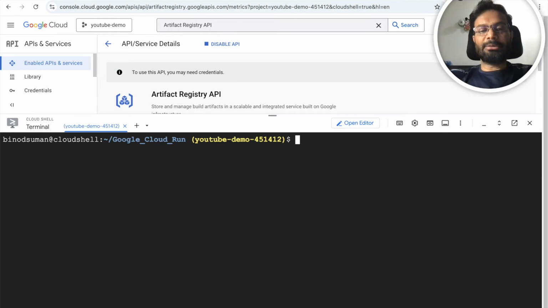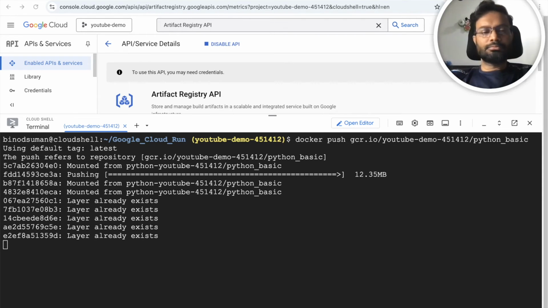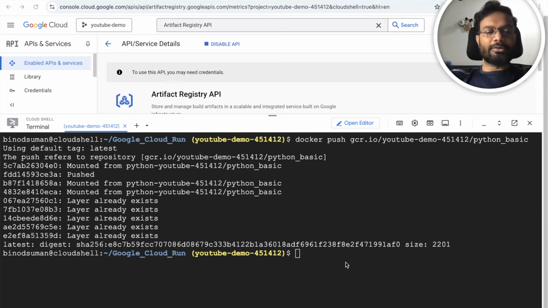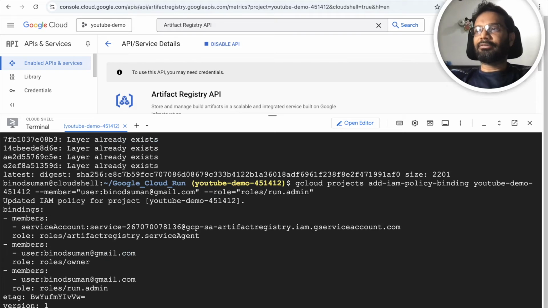Again, you have to hit the same command. Working fine. Sometimes you get an error. In that case, you have to add some roles yourself. So I'm giving that command, so it might be useful for you. I have already executed this command, so that's why I didn't get any error, but for you it may happen. So now we have added that, right? Now we can run. This has been already pushed.